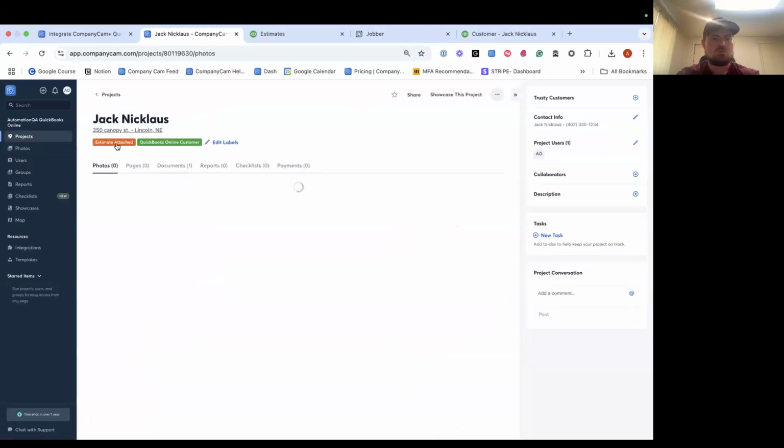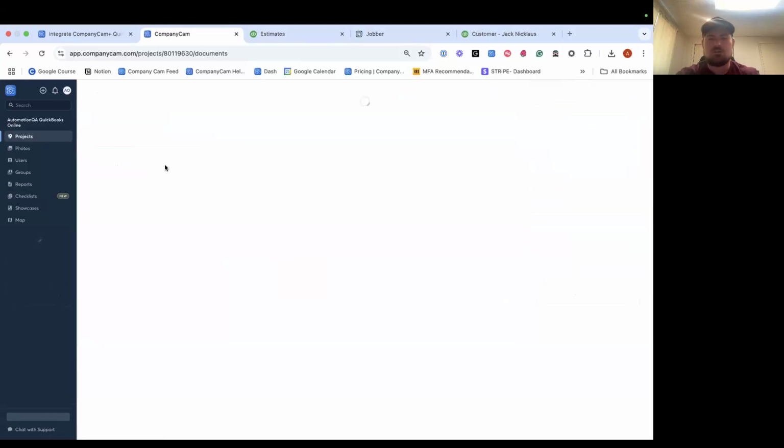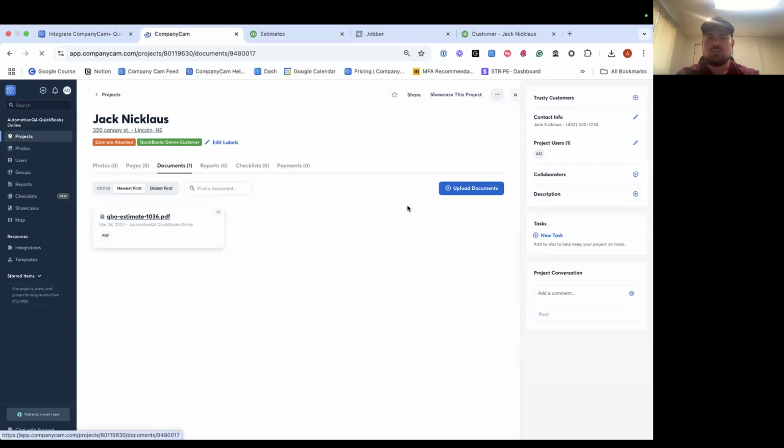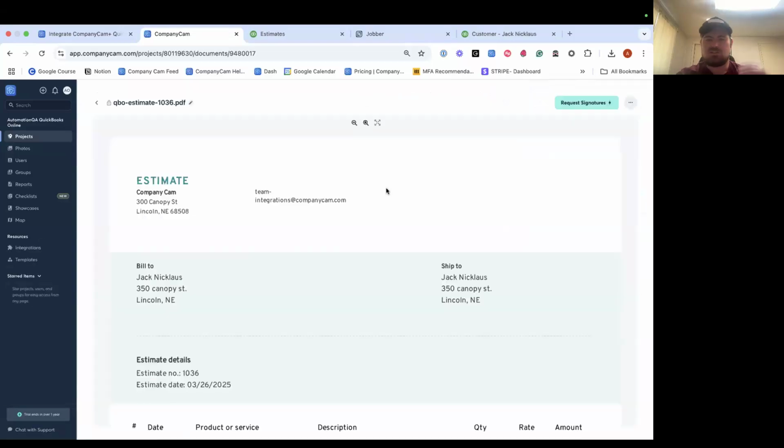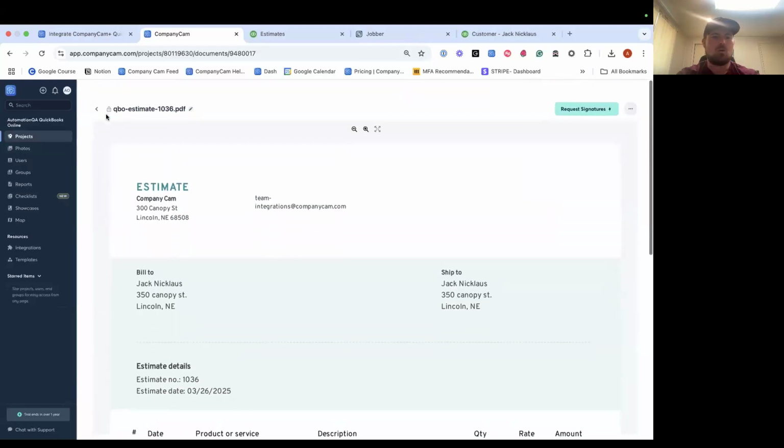There it is. So again, you can see our label got added that says estimate attached, just showing that there's obviously an estimate there. And then if we need to reference that, request signatures on it, whatever we need to do from there, we're good to go.